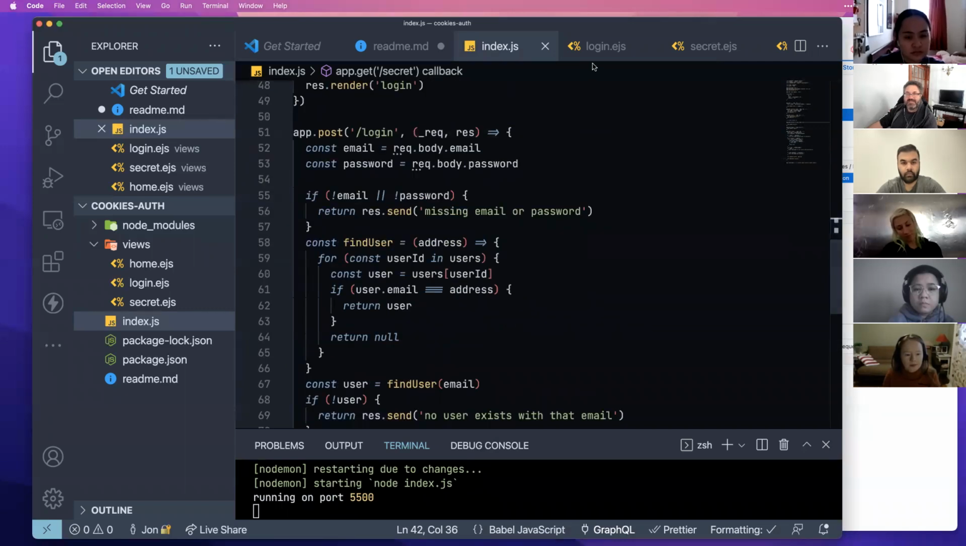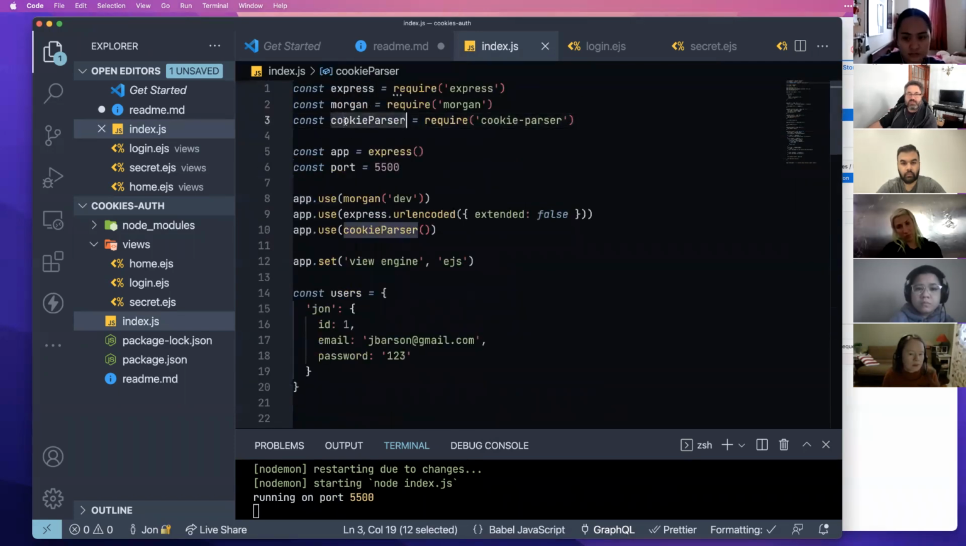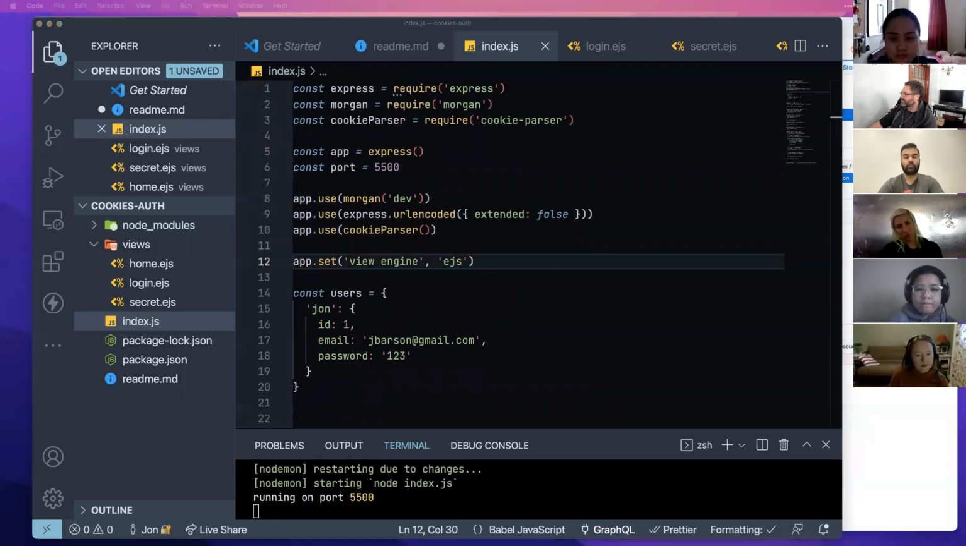You have an underscore before rec. Yes. Do we have a body parser? We have a cookie parser. Oh. We need a body parser. I don't think so, because form. Yeah, I think we're going to be good.